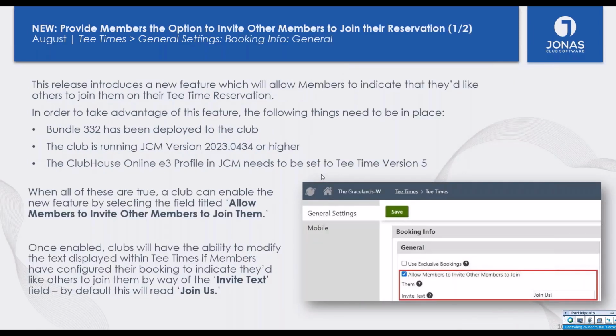So this was an important feature introduced in August last year. It will allow members to indicate that they would like other members to join them on the T-sheet reservation or the tea time reservation. In order to take advantage of this feature, there are some conditions that need to be met.